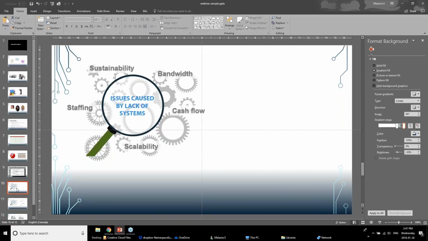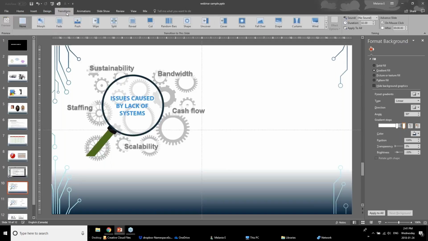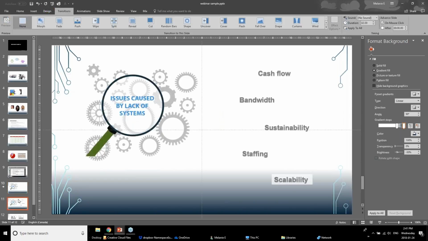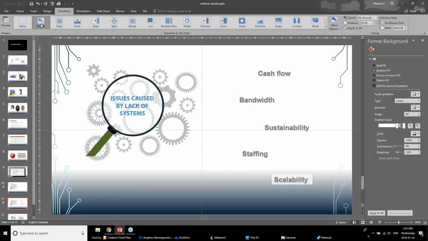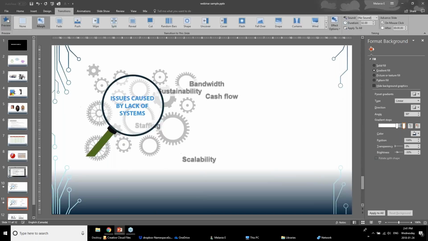Now I'm going to go back up here to my first slide that started it, and I'm going to go along the top ribbon to Transitions. And now I'm going to select Morph. Oh, wrong one. Sorry, guys. I'm going to go to the one underneath it and select Morph. There we go. So you'll see what just happened there. I'll just play it again under Preview.